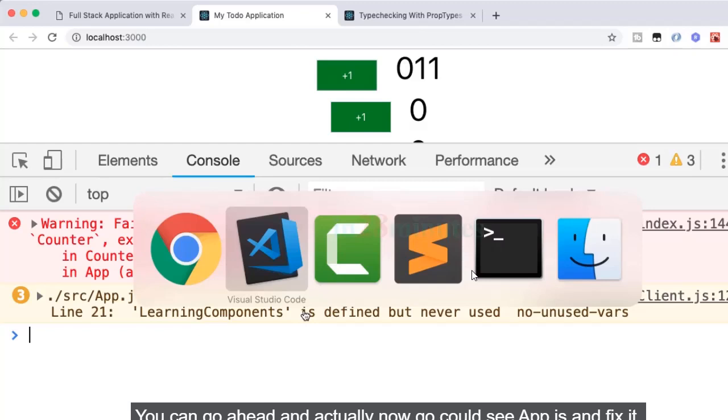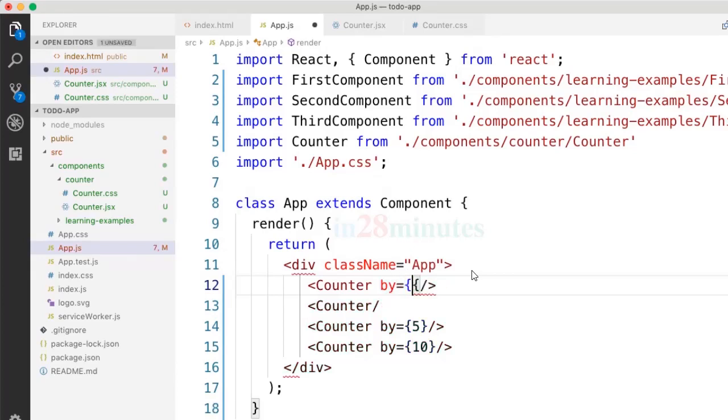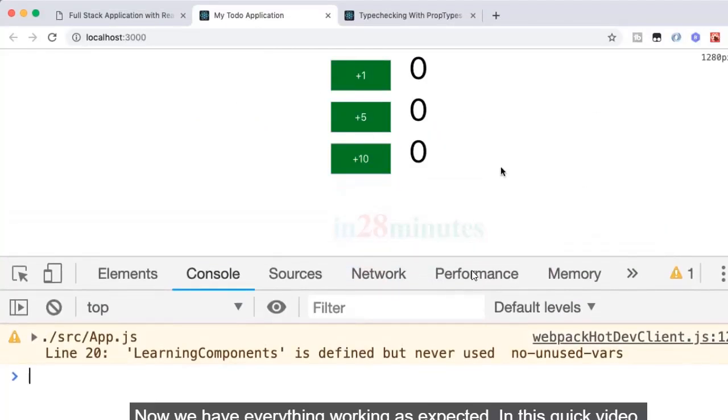You can go ahead and actually now go to your app.js and fix it. Oops. One, close this, and that's all. Cool. Now we have everything working as expected.